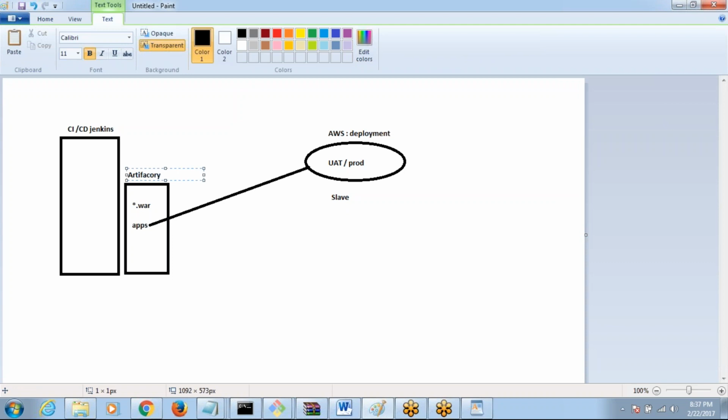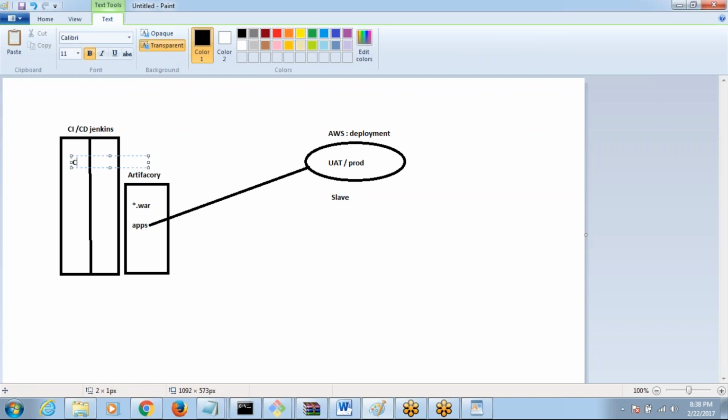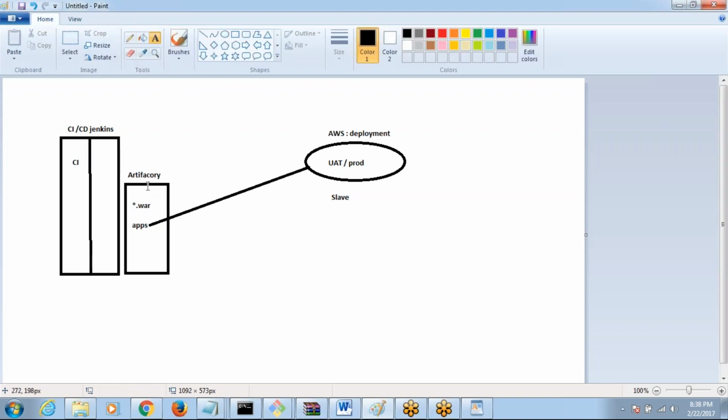Artifactory is a tool which is saving this war. Now it is going to be a CI/CD job. So the CI job will be completed, and it gives the things to the Artifactory, and from this Artifactory, the CD job will be taking the source, the war from this place, and it copies to this place.